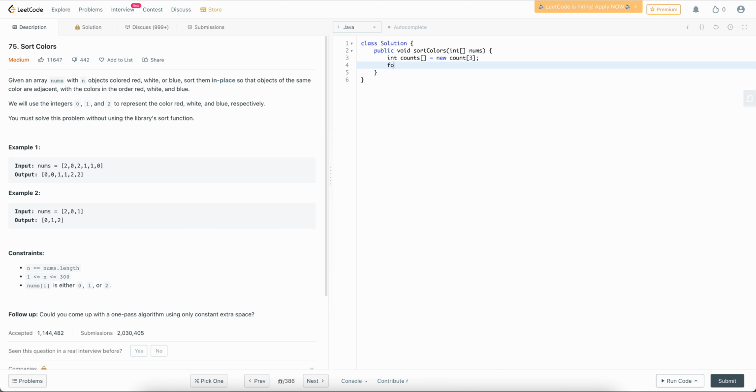And so we just loop through this nums array and say counts at n plus plus, right? So basically, n here can be either 0, 1, or 2 because those are the colors in the array. If it's 0, it'll increment counts at 0. If it's 1, it'll increment counts at 1. And if it's 2, it'll increment counts at 2. So at the end of this, our counts array will contain the number of reds, whites, and blues respectively.